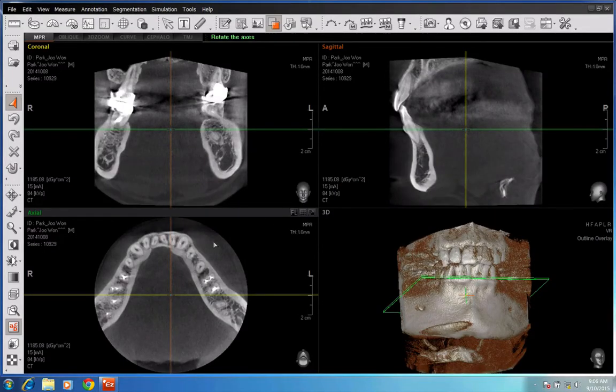Hi there, it's Dr. Jen here, and today we'll be talking about how to use the EZ3D CBCT rendering software. This is a software that you would use to evaluate DICOM files from a cone beam scan.